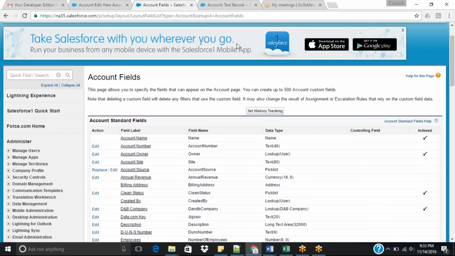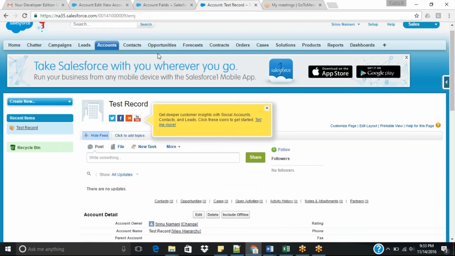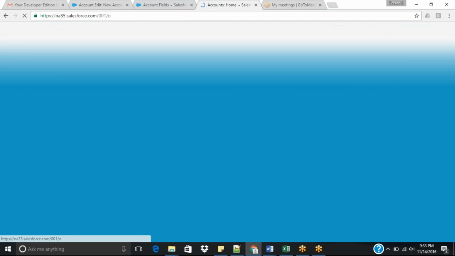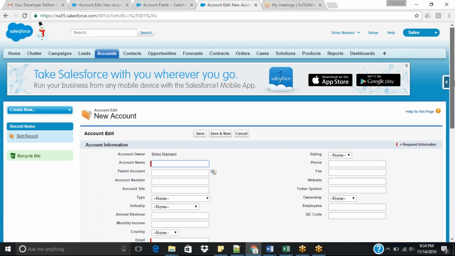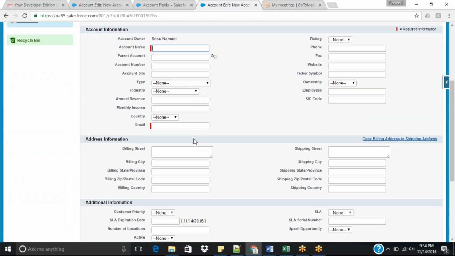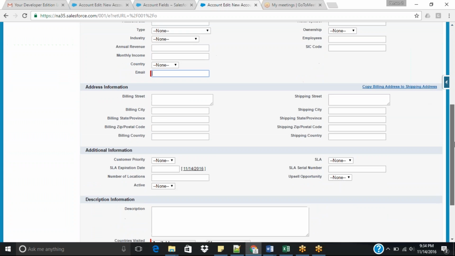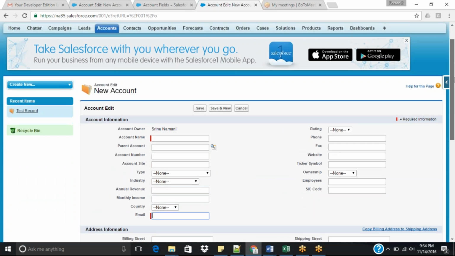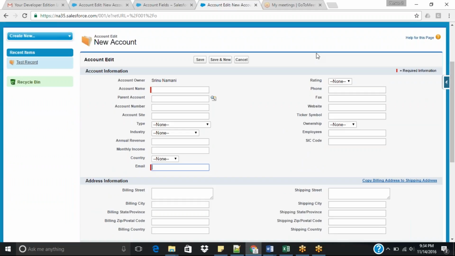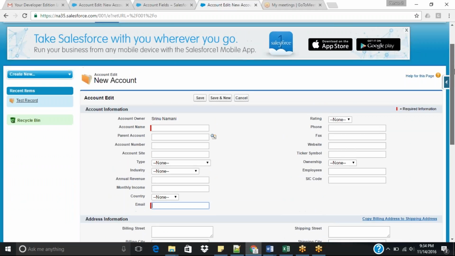Now just go and refresh this page. Go to accounts. Right, email. So this is how we can create some of the fields, and in the same way we can create objects also.